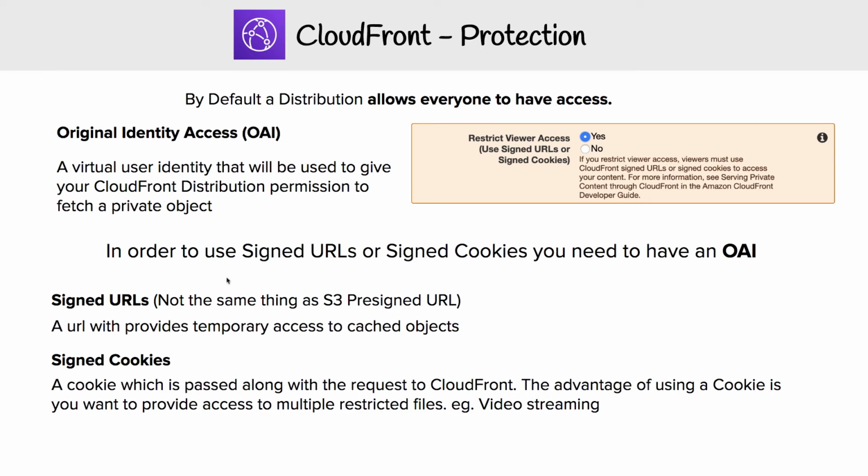So what are these things? Well, the idea behind it is a signed URL is just a URL that CloudFront will provide you that gives you temporary access to those private cached objects. Now, you might have heard of pre-signed URLs, and that is an S3 feature, and it's similar in nature, but it's very easy to get these two mixed up because signed URLs and pre-signed URLs sound very similar, but just know that pre-signed URLs are for S3 and signed URLs are for CloudFront.